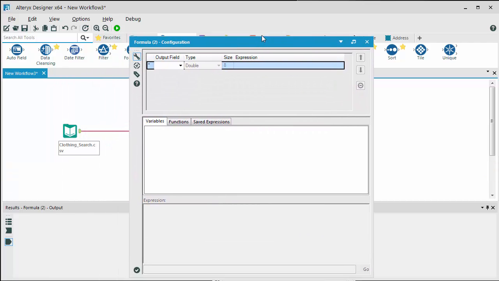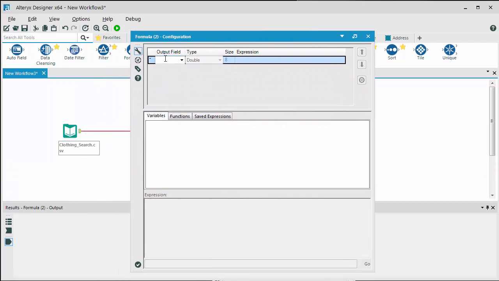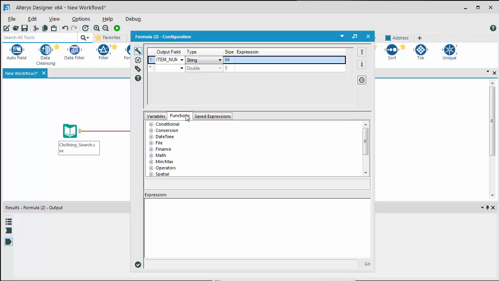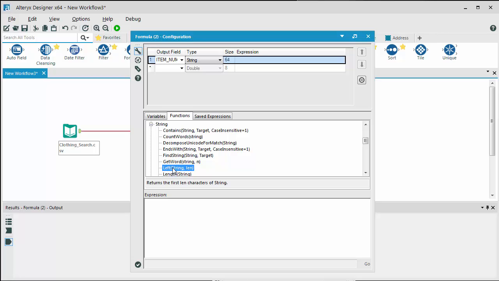In the first output field box, type item_num to create a new field and change the type to string. For item number, we want to get the first two characters in the item field. We'll use the Left string function. It allows us to specify the number of characters to capture. Go to the Functions tab and expand String. Locate the Left function and double-click it. The syntax appears in the expression box.